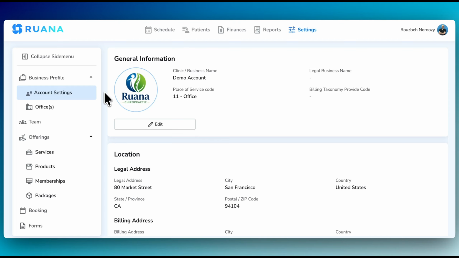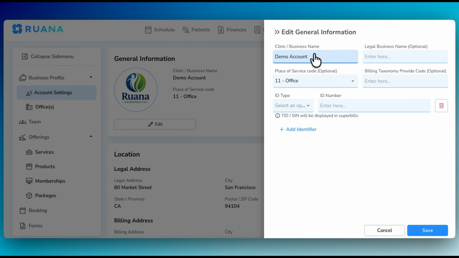So as promised, we're going to go to step number 1 where we set up our account. This is the demo clinic, so no real patients or staff members are shown. Here you can set up your logo. If you click the edit button, you can actually type your business name, legal name. If it's the same, you can just write down one.